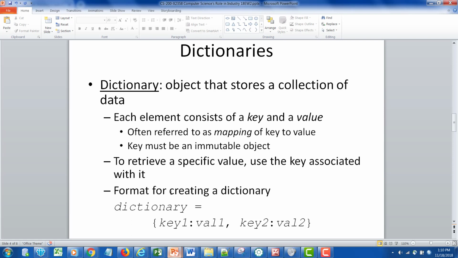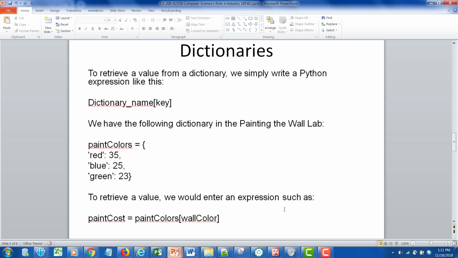So let's talk about how we would create a dictionary first, and then we'll talk about retrieving the value. To create a dictionary in Python, which is simply a group of related values, we would have a structure like this. This is just generic. We would have dictionary equals some collection of keys and values. Okay, this is the structure. And to retrieve a value from a dictionary, as I said, we just simply use its key. So we use the dictionary name and its key value.